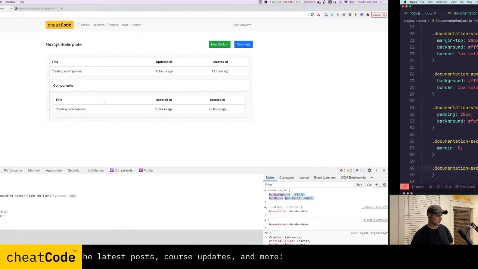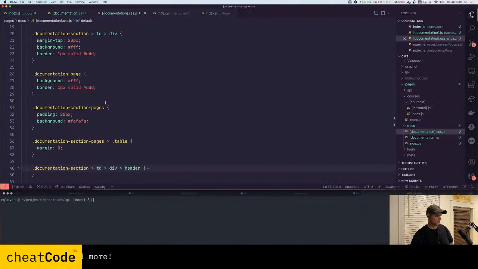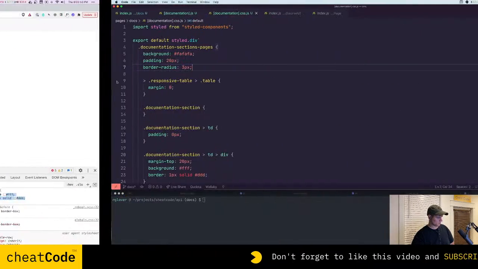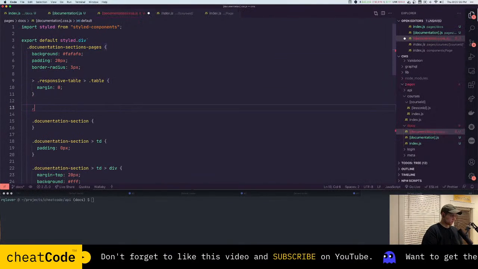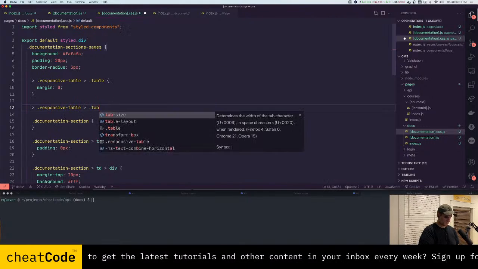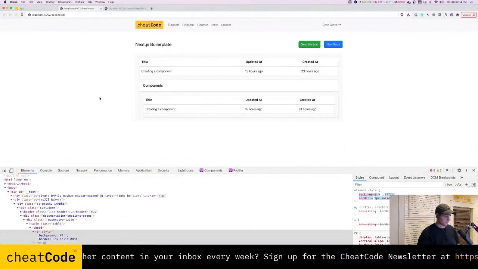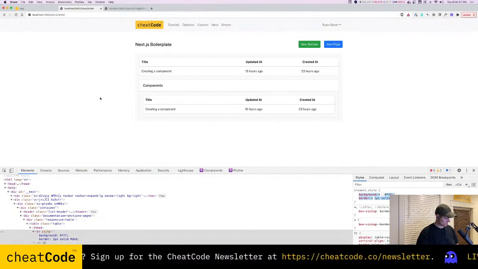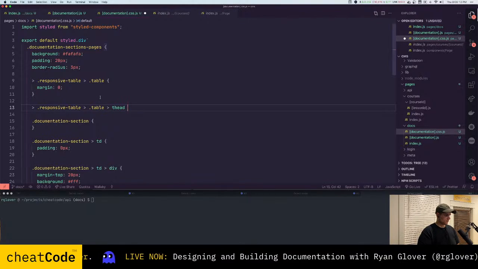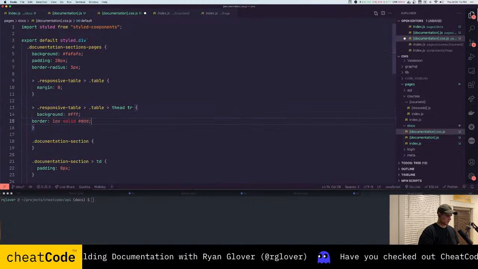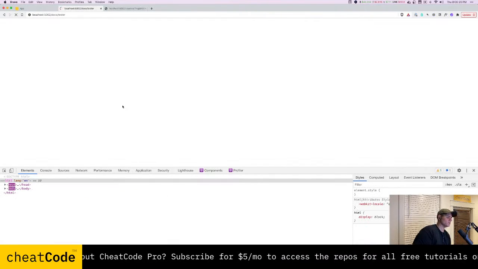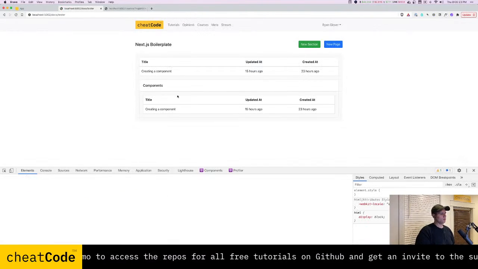Documentation section pages, sections pages. So this is up here. And then I'm saying responsive table, table. Oh, okay. So it's after this. So you're saying, okay, on the responsive table, give me the table, give me the T head. Yeah. And then the TR inside of that, and there's only one. Let's do a hard refresh, make sure it worked. Yes, okay.